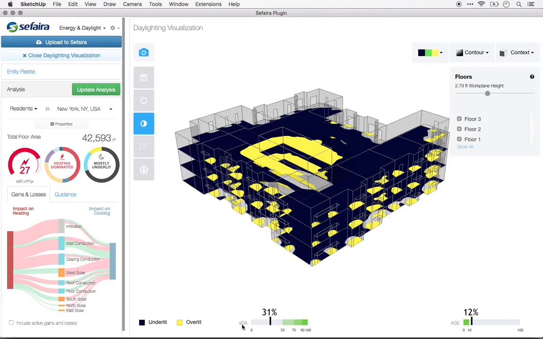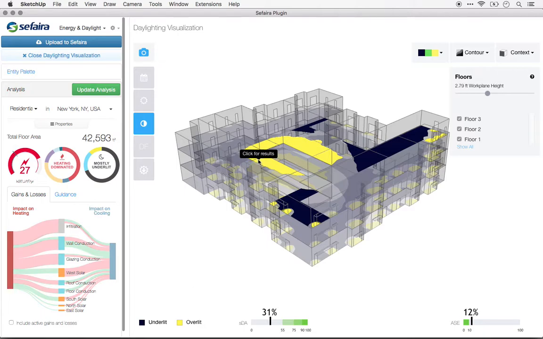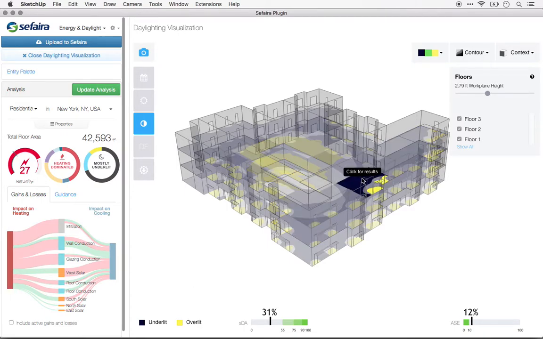And the total SDA and ASE numbers are shown at the bottom of this visualization. You can see that this building is mostly underlit. You'll also notice as I hover over the floor that you'll be able to look at results on a room-by-room basis. If you click on any room, you can see the SDA and ASE figures for that room only.